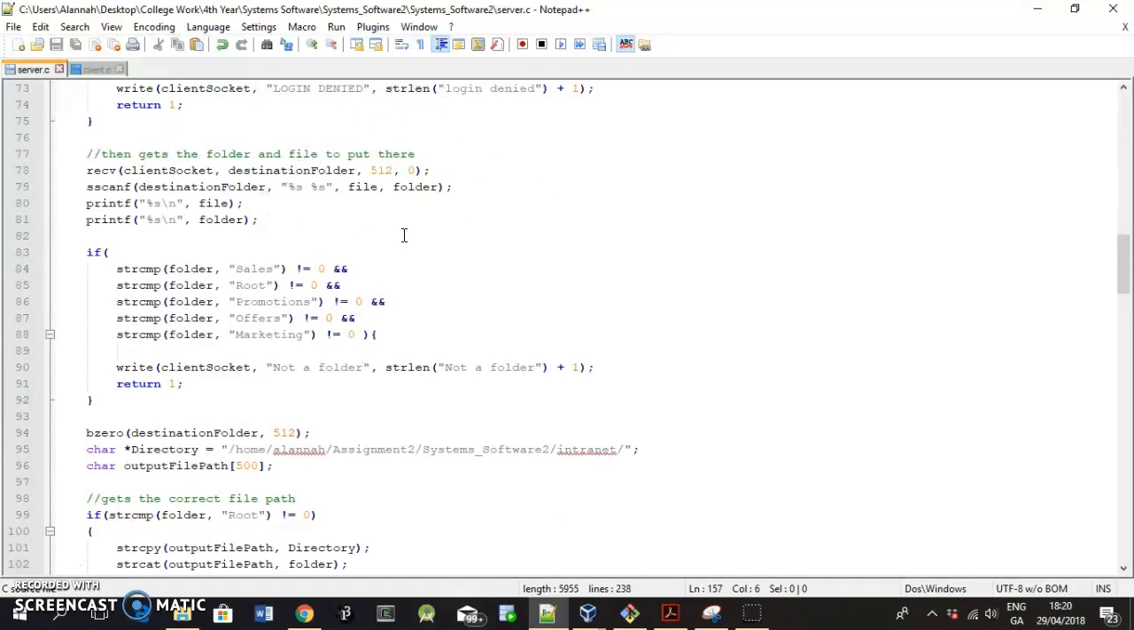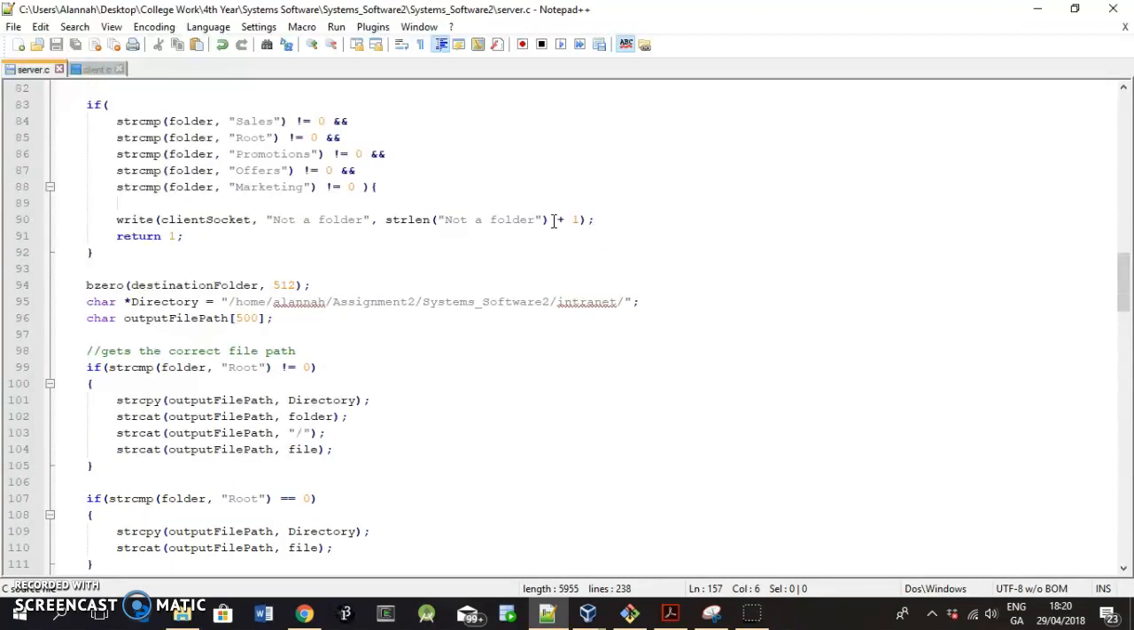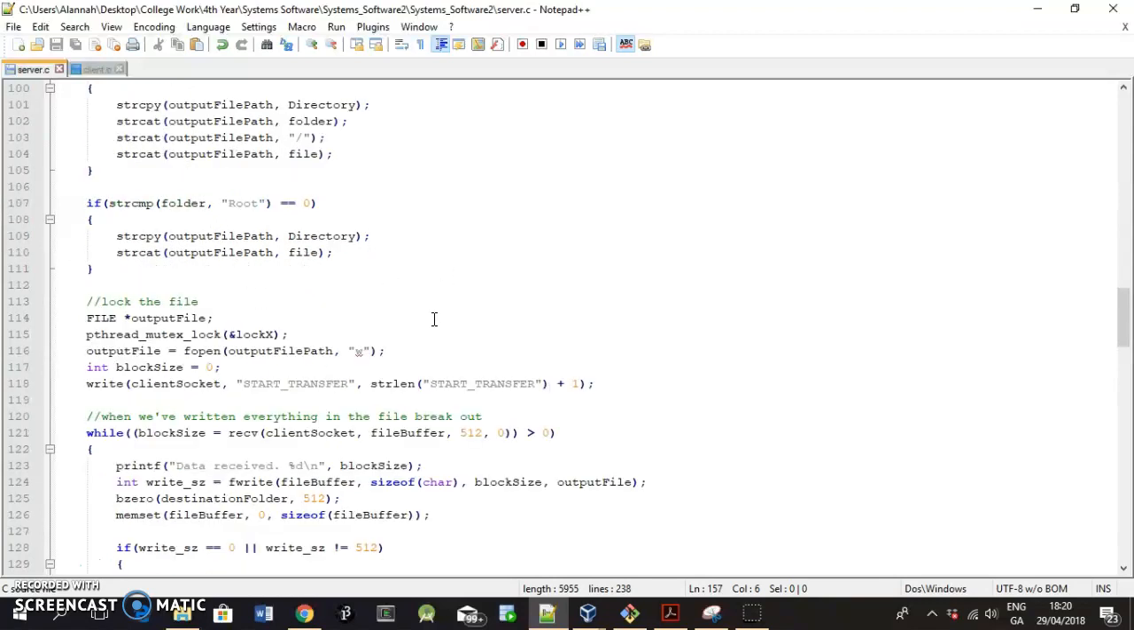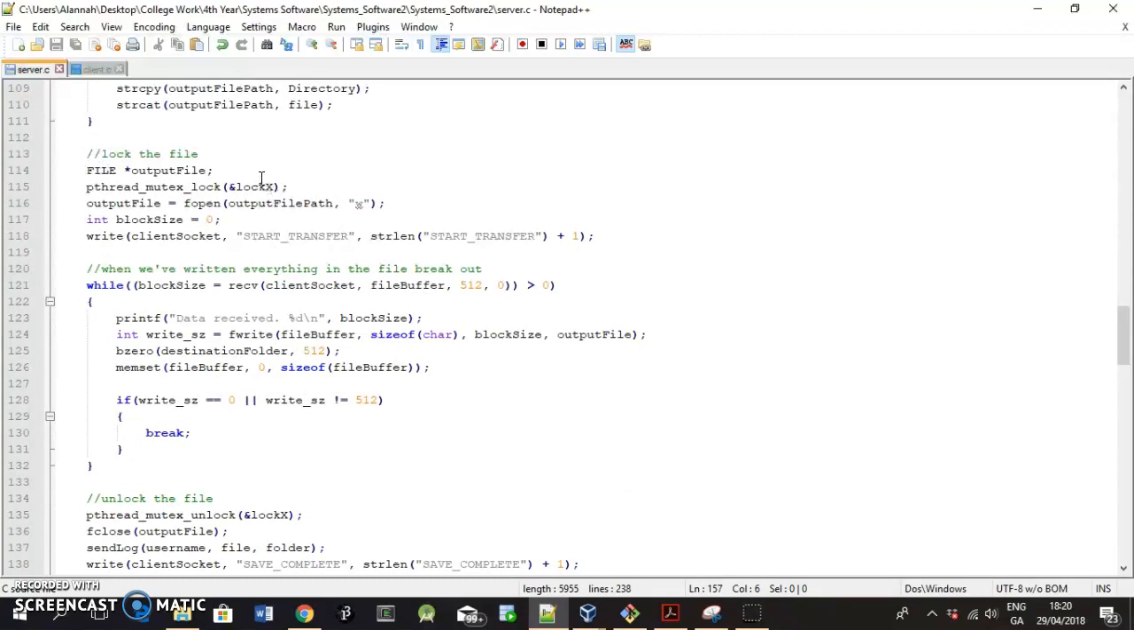Once that's passed, then we can take the file name and the folder name from the client, and I make sure that one of the folders given is one of the options, including root, which would be like the internet folder. If that's okay, then I check whether it's root or not. If it's root, it needs a separate path declared, so I make sure that's correct. Then I lock the file and I tell the client that I've started the transfer.